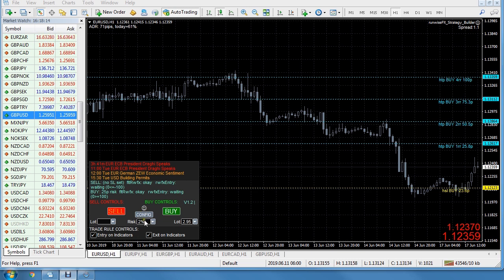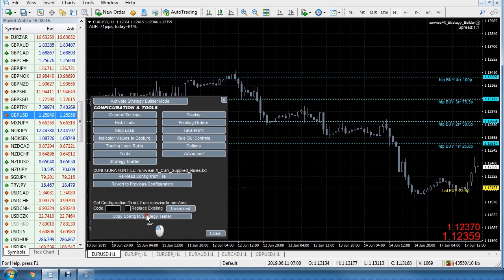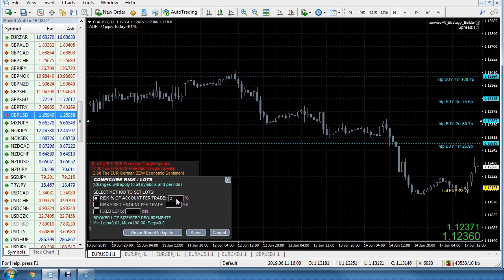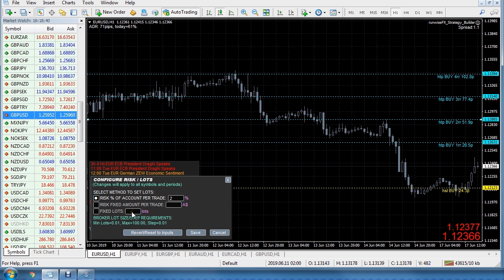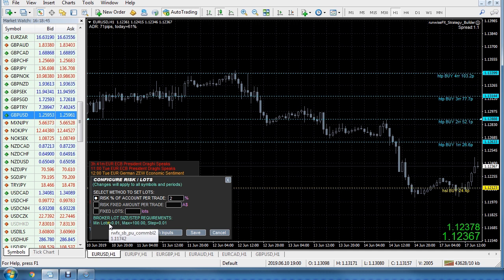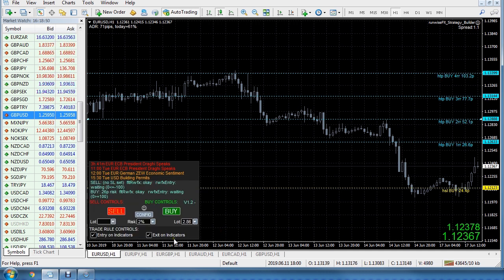Okay, and the other thing that you're likely to want to configure as well is the risk and the lot. So this will be based on the stop loss. We've got it at the default 2% of your account per trade. You can do the fixed amount, so that's in whatever your account currency is. So you could risk, you know, $50 or whatever per trade, or you can go for fixed lots, and that's the selection you'd need if you weren't trading with a stop loss. You would actually need to put the lot size in directly, and it also just lets you know what the broker is reporting as the min and max, just so that you know. Okay, but we'll keep it as it is.